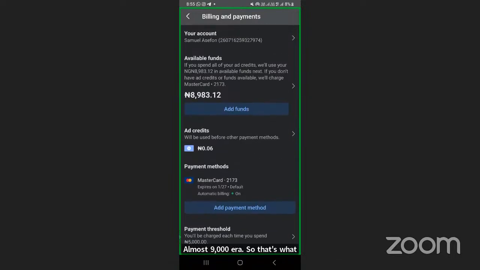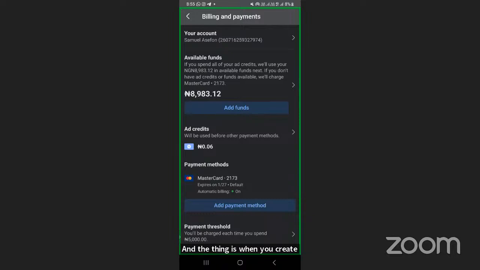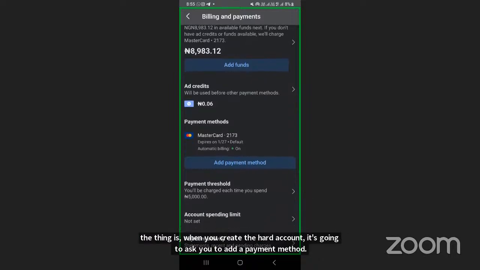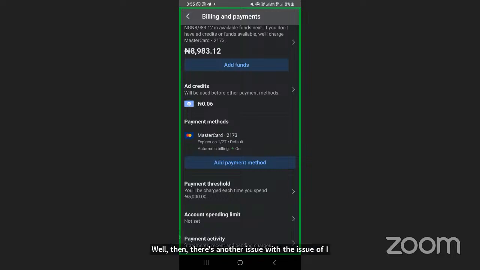When you create the ad account, it's going to ask you to add a payment method, in such a way that you have to add your debit card. I think we use debit card here in Nigeria. Your debit card is your ATM card. But there's another issue with adding ATM cards to our ad account as a Nigerian, because our banks are all restricted. I think it's Nigeria restricting itself from the usage. So our bank cards cannot work on the international level.